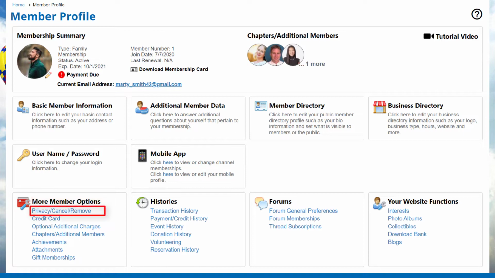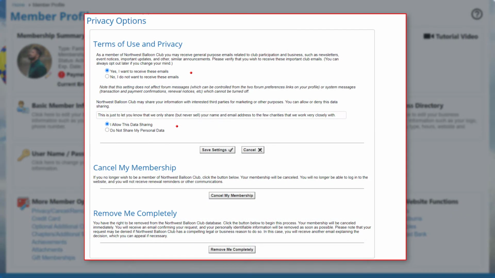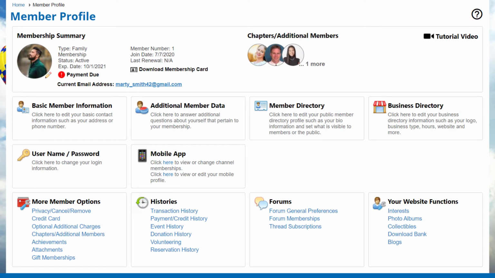Click on Privacy, Cancel, Remove to update your privacy settings. For example, setting whether or not you want to receive blast emails and if you allow sharing of your data. This is also where you can cancel your membership or cancel and have your information removed completely from the organization's database. By default, ClubExpress does not store any credit card information.